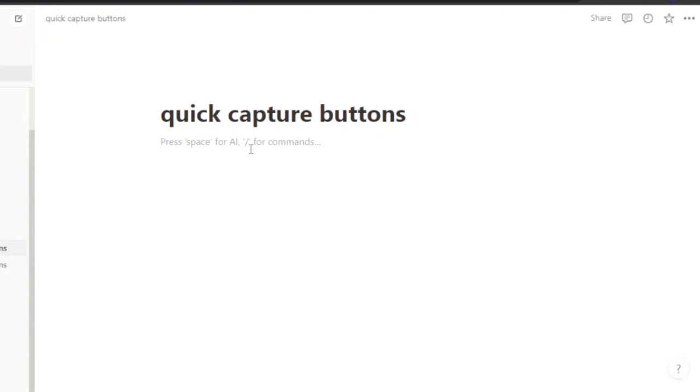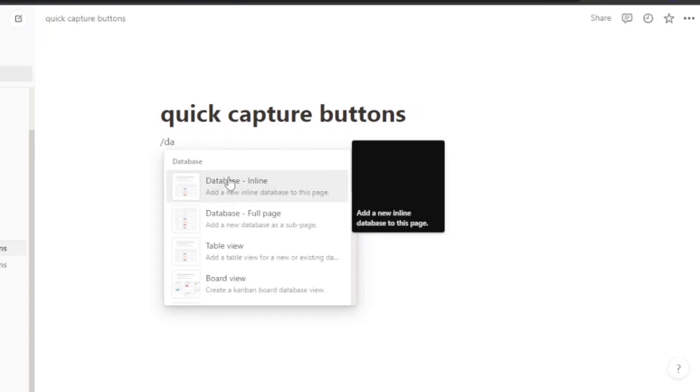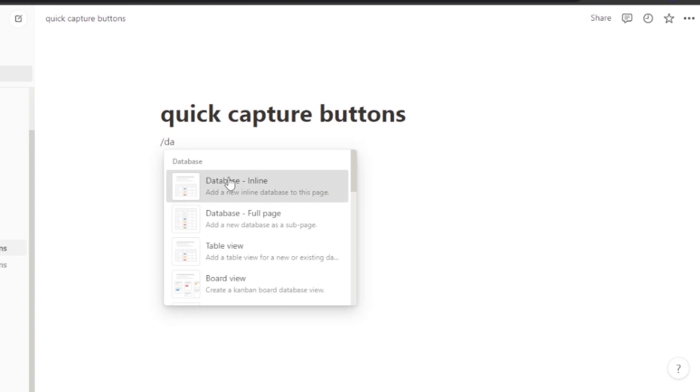So how can you add a quick capture button? I'm going to add a quick capture button for my tasks. For that, I first want to create a database of my tasks in Notion. So this is a blank page of Notion. What I'm going to do is add a slash. Okay, so I have added slash. Now I'm going to write database, and for this task I'm just going to create an inline database like this.